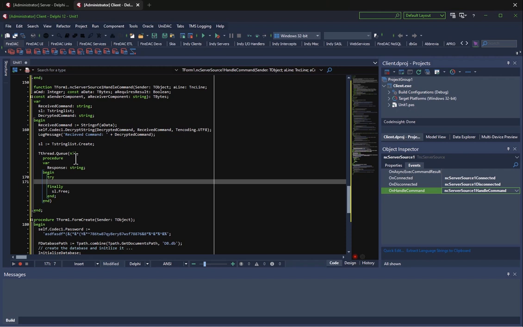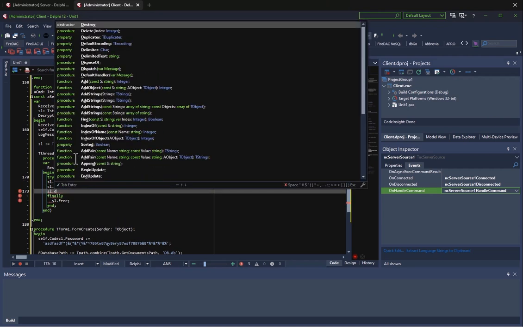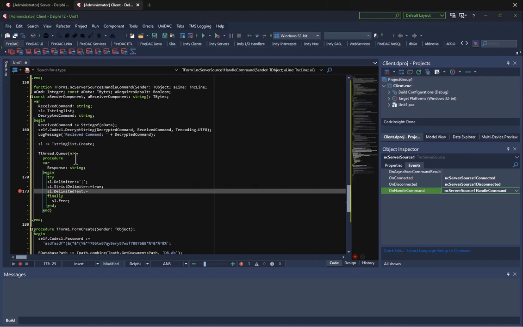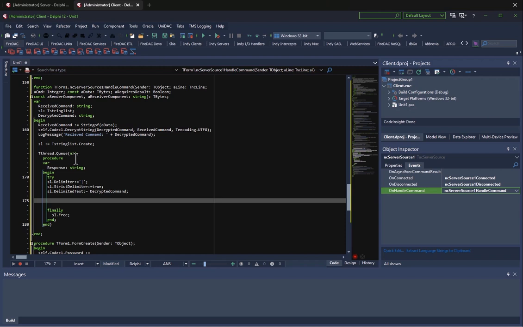So we are going to do sl.Delimiter, and that's going to be a pipe, if you'll remember. sl.StrictDelimiter is true. sl.DelimitedText is going to be equivalent to the decrypted command. And then we're going to come down and make some space here, because we're going to start writing out commands, okay? So again, generally, everything that we're doing with this server deals in threes, if you will, like command, username, password, right? For everything we're doing so far.